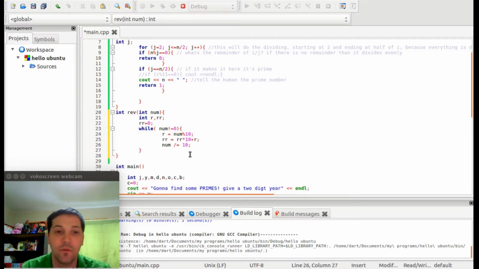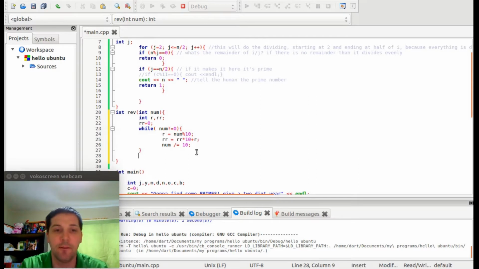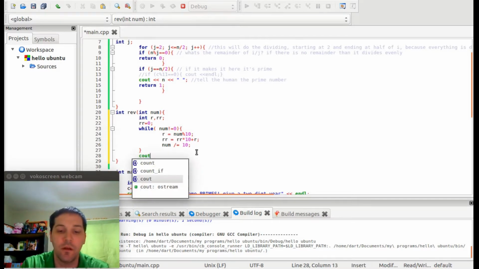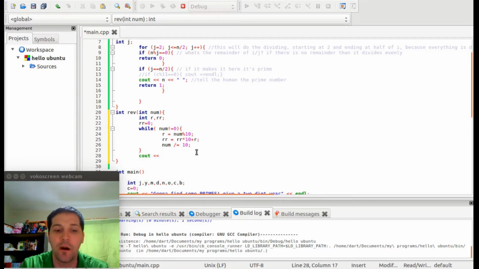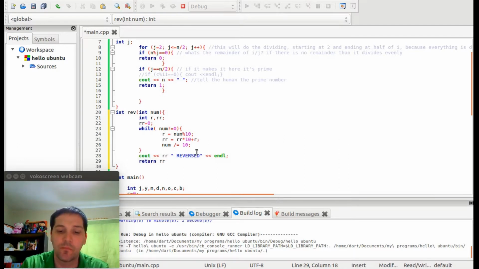And just to make things happy for me, we're going to cout this way, r, and a little bit of like reversed. Good. And then we'll cout an endl here, but it can't be capitalized. endl. Perfect. And then I'm pretty sure I actually want to return rr. There we go.